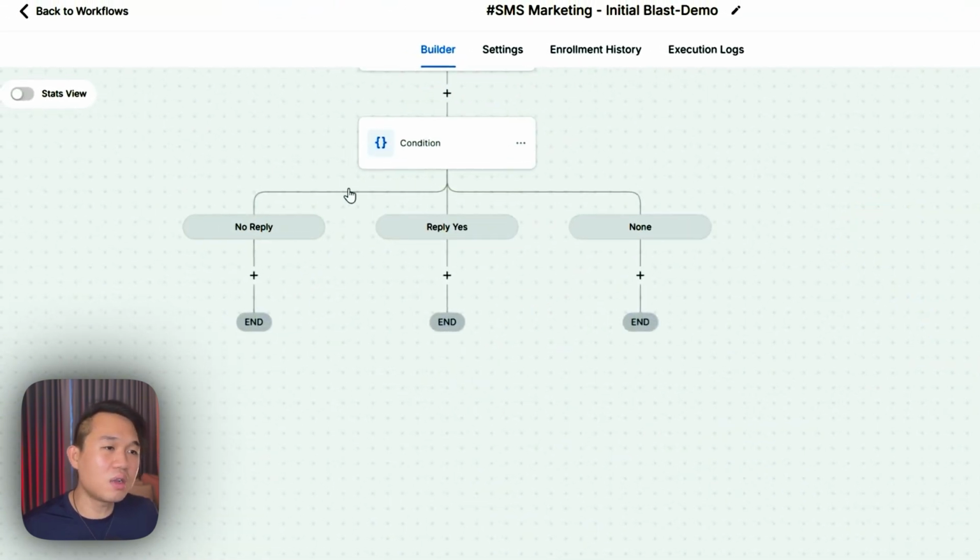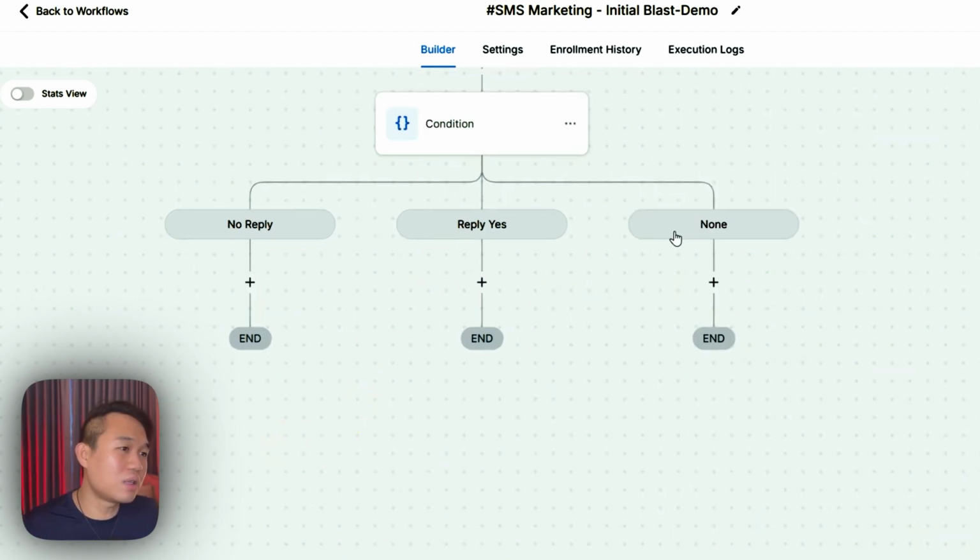Now you can see here there's two branches that you can build steps and workflow underneath them. And as you can see here, the last branch is auto created. It's called none. Now what that means is that if the condition does not match any of these two, so what that means, guys, if the system picks anyone who does not match these two conditions, they will fall out to the none condition, all right?